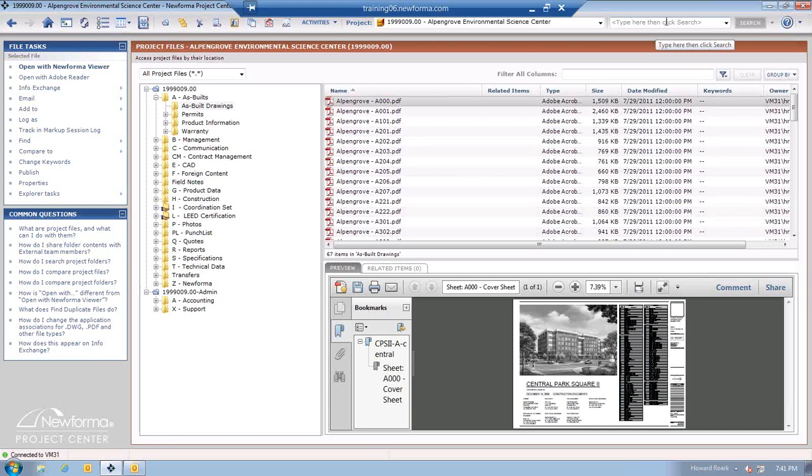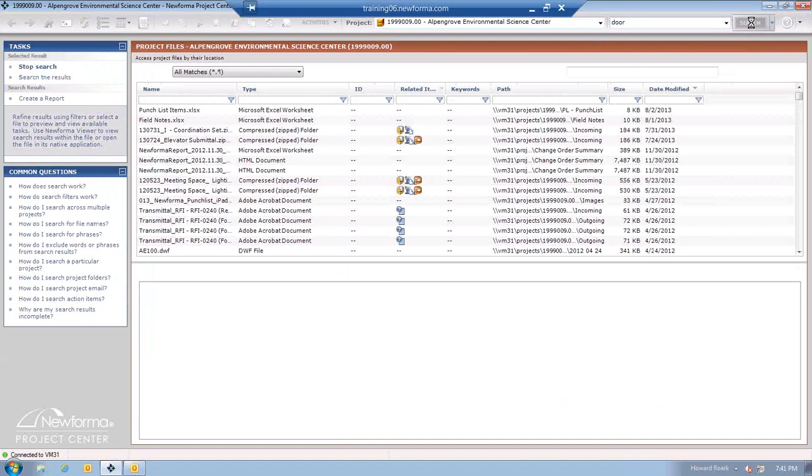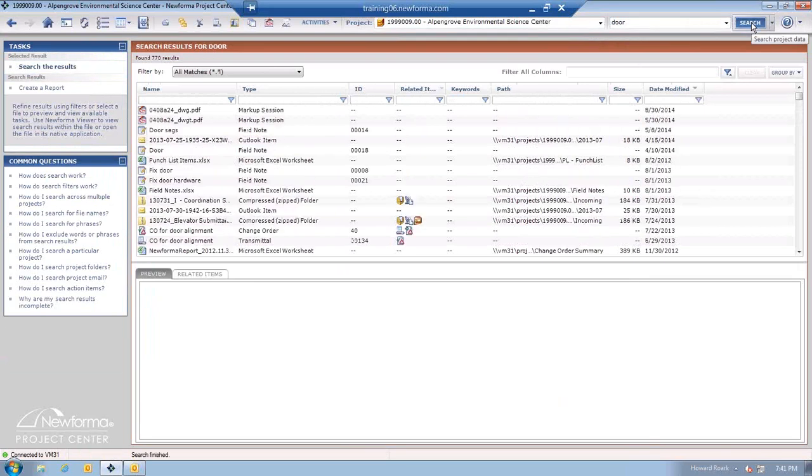So if I know the file I'm looking for contains the word door, I can very easily and quickly have Newforma search for those files that contain the word door associated with this project. By simply typing the word door into this box and clicking on search, Newforma very quickly returns a list of results for any file that contains the word door. If I look to the left, I'll see that we found 770 results.